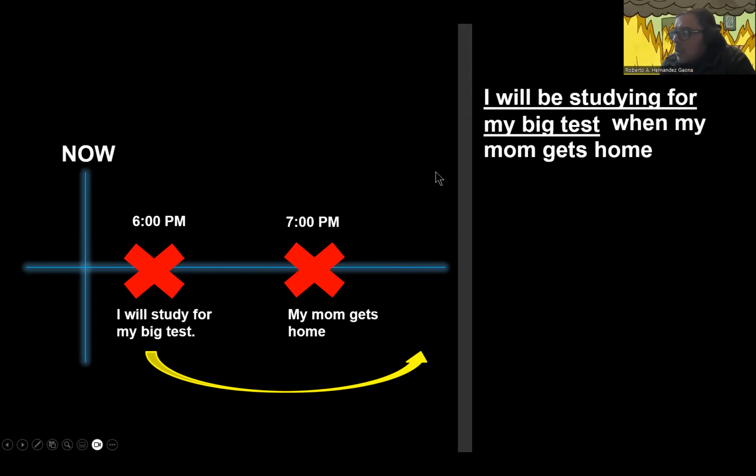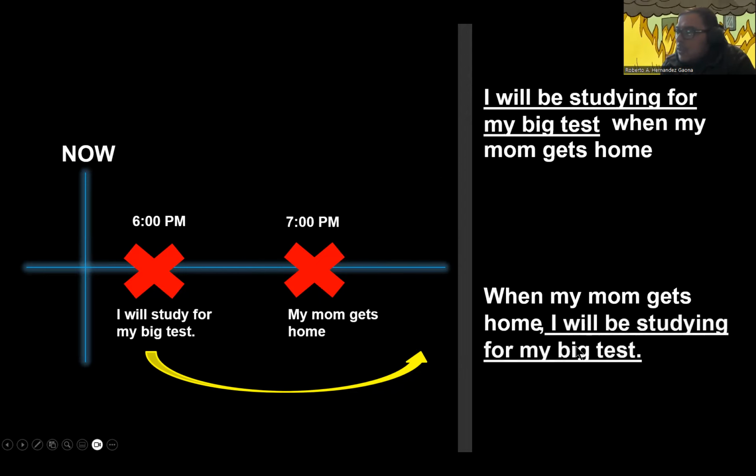See? So you guys can do it like that, or you can do it like this. When my mom gets home, I will be studying for my big test. You can also just start with the time clause. What we always need to remember, depending on which one we start with, is the fact that we might need a comma. If we start with the time clause, you're going to need a comma. Okay? Do not forget that part.